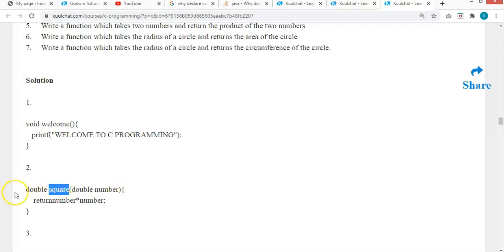So you specify the data type, the name of the function, then the input of the function. For the input, you need to specify the data type. Then you return the same data type. So here is return number times number. We say multiplication is times. So anytime you call it, it will do the square of that number, then it will return the result. Let's say this somewhere and display it on the screen.